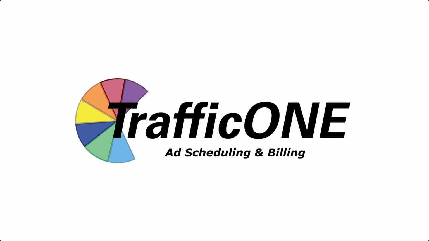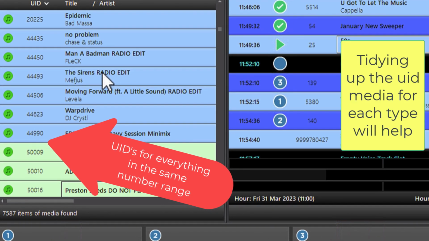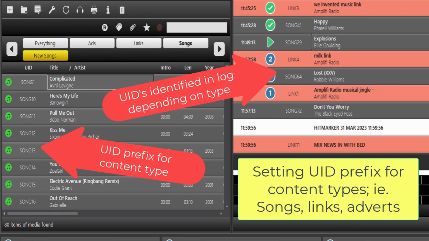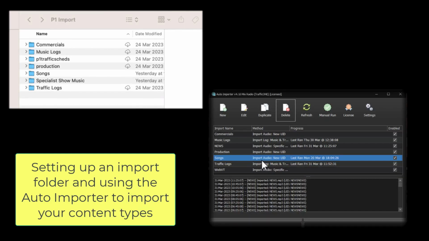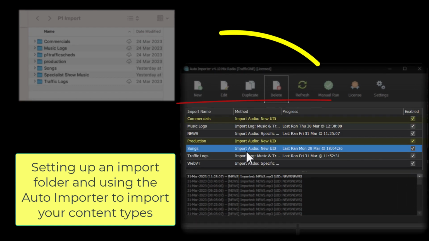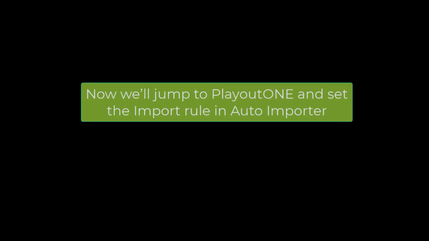Now, perhaps your media in PlayoutONE is all over the place, with UIDs for songs and adverts all using the same numbering system. Instead, it's possible to use Auto Importer to specify specific UIDs for ads, music and production. You can see here I have set up import folders for commercials, production and songs, and we are going to do an example of how to do that in PlayoutONE.